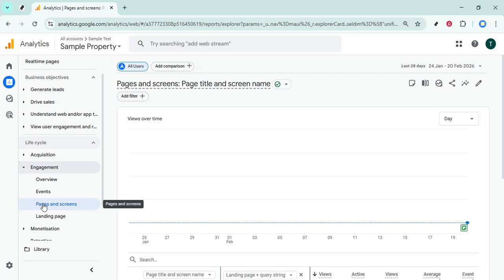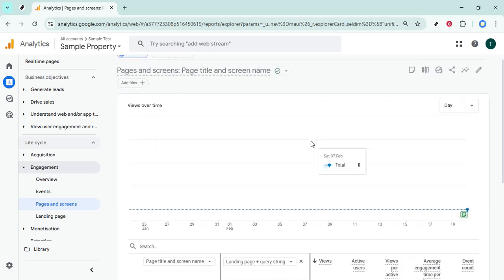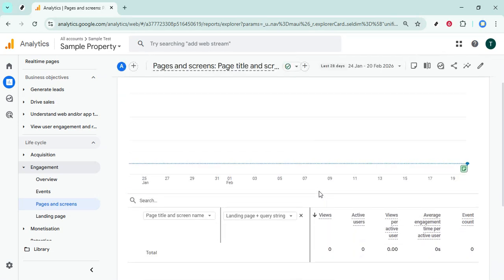After you click Engagement, you'll see several report options. From here, click on Pages and Screens. This report is designed to show performance at the page or screen level, such as views, users, average engagement time, and more. Once the Pages and Screens report loads, you'll see a table of data in the lower part of the screen, along with charts and filters above it.